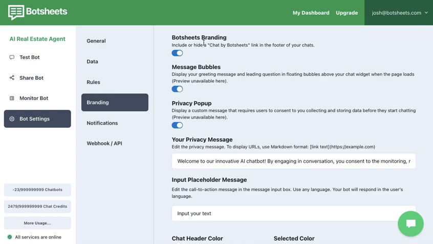So by default, we'll display chat by Botsheets in the footer. You can disable that if you're on a Botsheets plan that allows you to remove that. So it's fully white labeled for your brand.